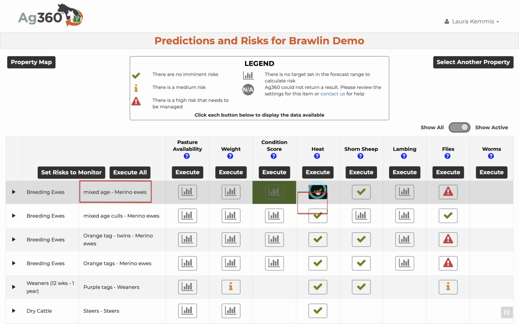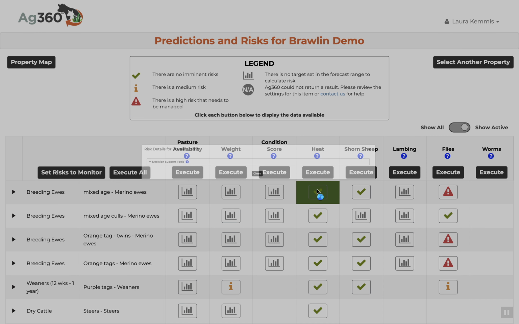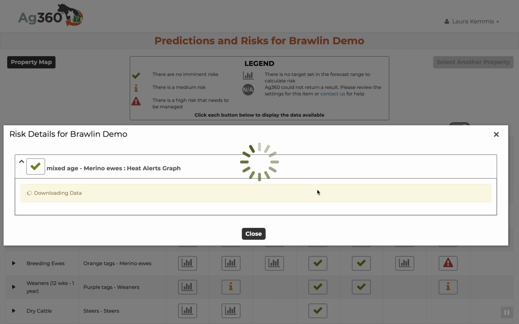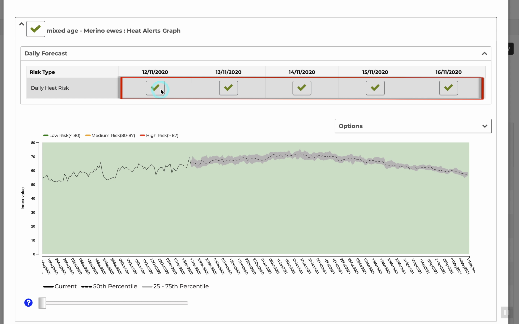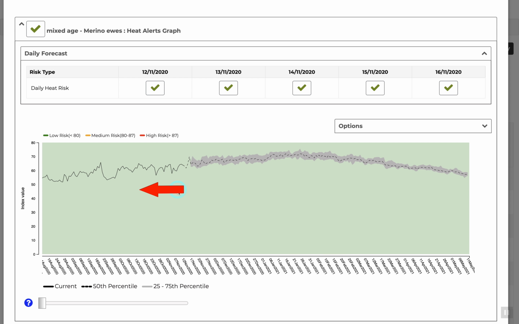The risk of heat exposure is available for all stock classes and predicts the risk of mortality resulting from extreme heat. A green, orange or red symbol will appear at the top of the screen to indicate the risk level in the next 5 days. The chart below shows the historical heat risk and the predicted heat risk for the next 6 months. Currently the risk level is very low.